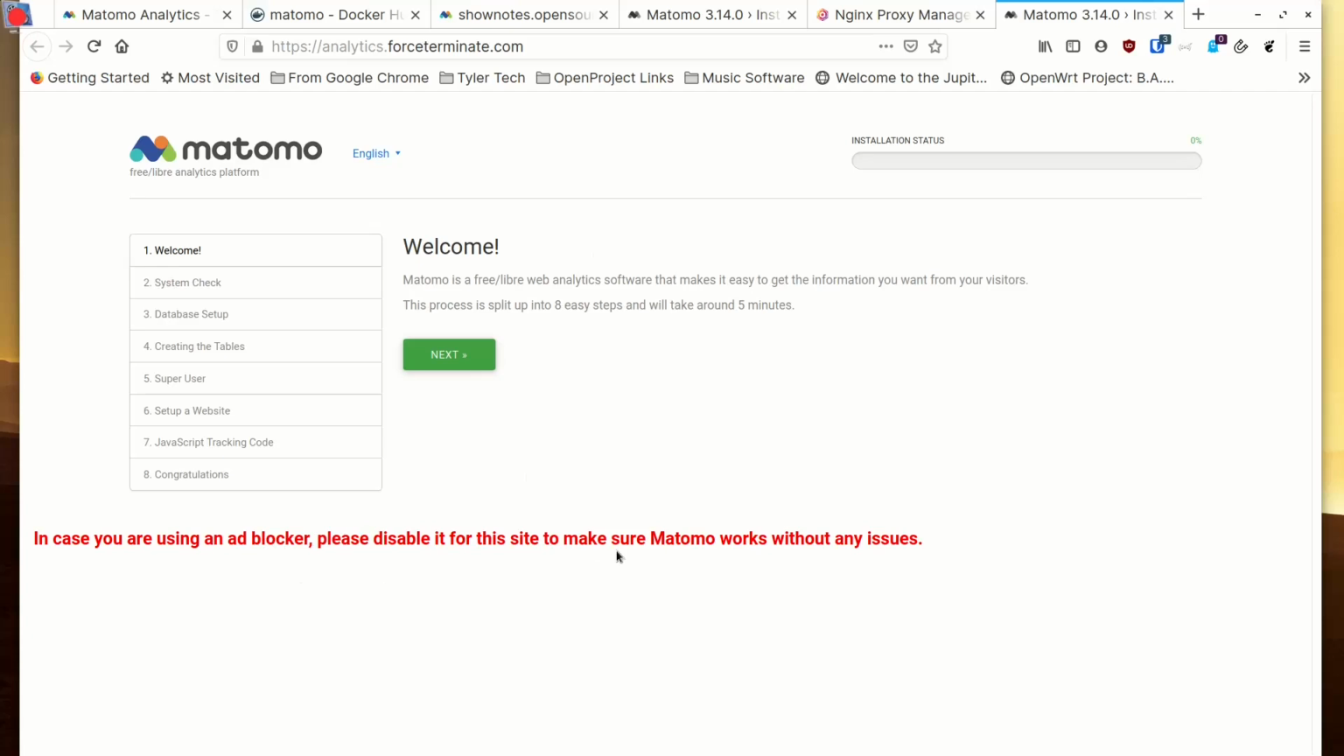So it says in case you're using an ad blocker, please disable it, which I am using an ad blocker, but that's okay. We're at the welcome screen, which is what we're looking for, and now we've got the little wizard where we can run through and actually get things set up on Matomo. Now that we've got Matomo installed and ready to go, we have to kind of go through the setup wizard. So we're going to click here on next.